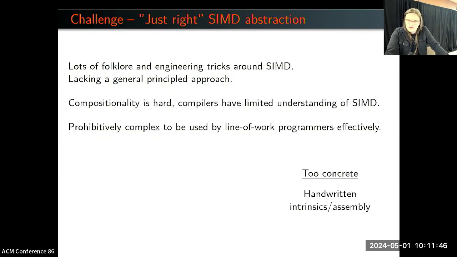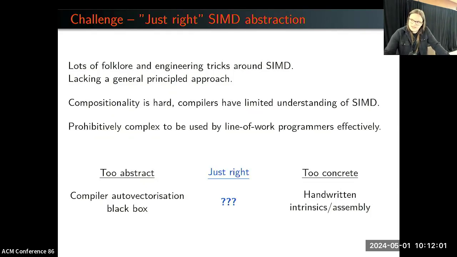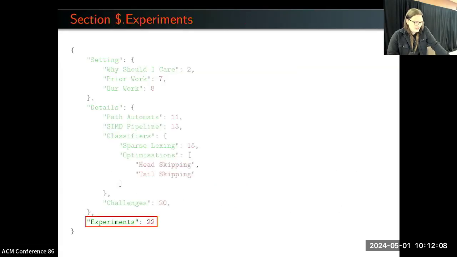You have the approach used here, which is just handwrite intrinsics and special SIMD instructions, but that's too concrete and not portable. On the other hand, you can try to rely on compiler auto-vectorization, but it's a black box. It's hard to make the compiler do what you want. It seems like there should be something in between, like a just-right abstraction. So this is kind of a call to action.